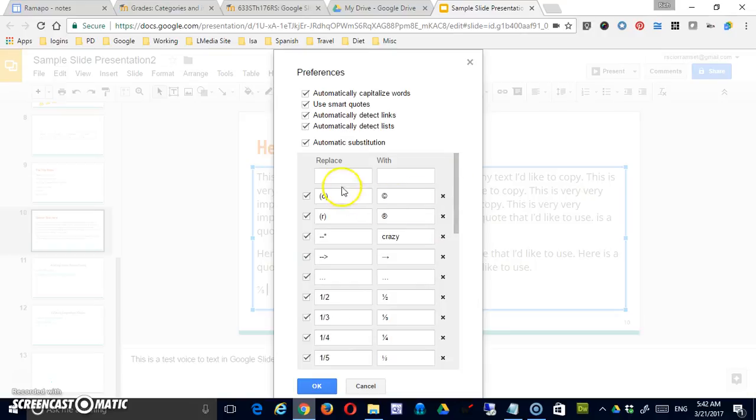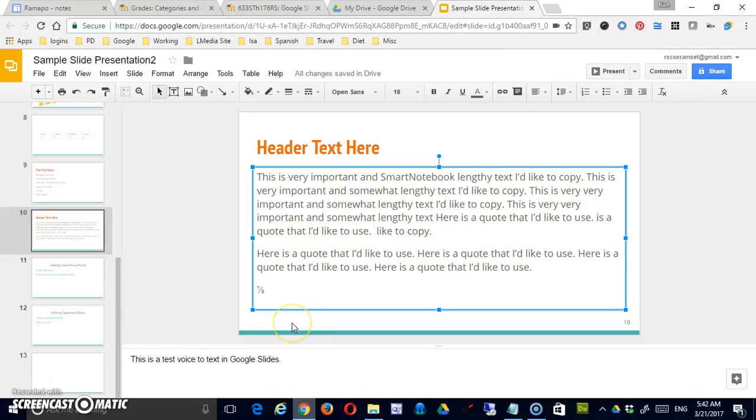And if you really want to, you can add your own. So I'm going to say star star exclamation equals wow. Probably not a very good example, but you can see that it substitutes for you. So that's just how it works.